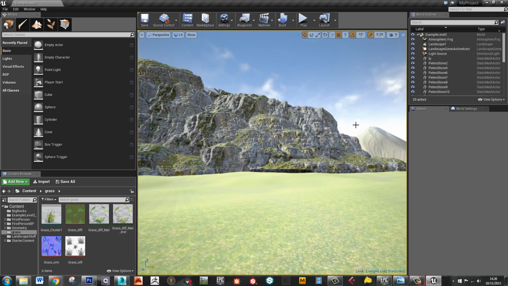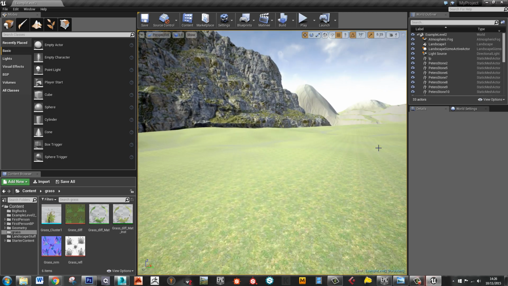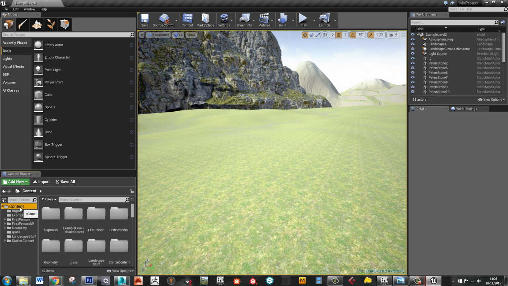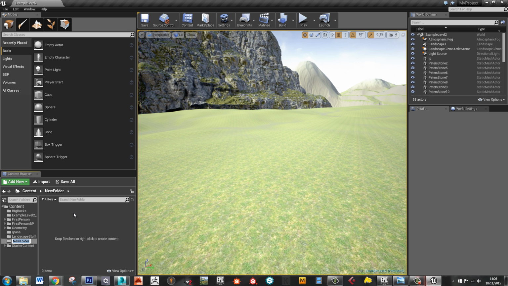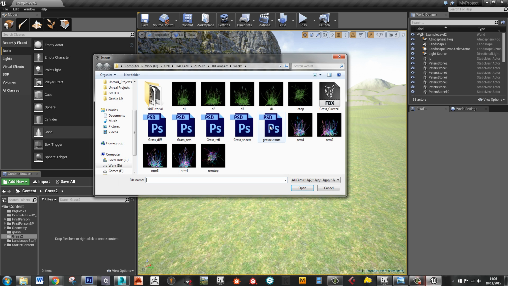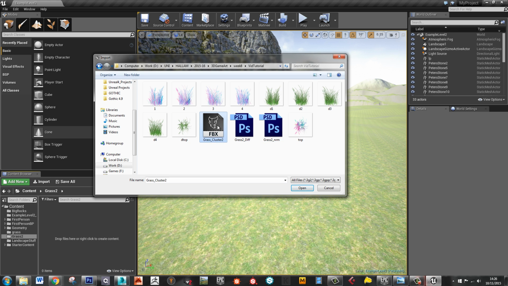Okay, so I've just got a quick scene that I can paint some grass into. Let's just create a new folder for this, Grass 2. And let's start to bring everything in. So we've got our grass mesh, our diffuse and our normal.